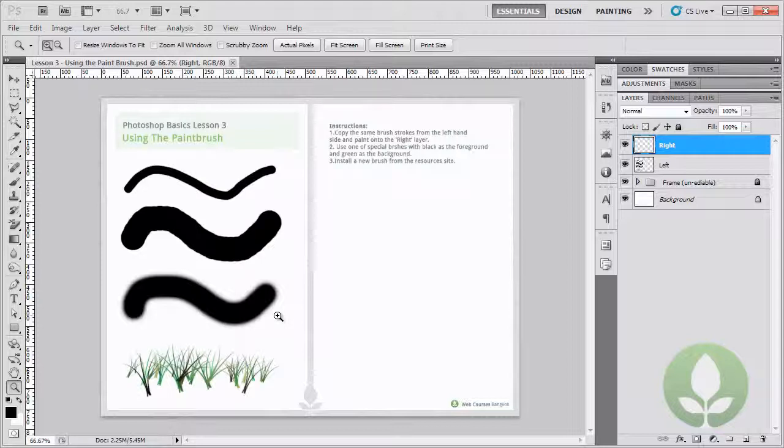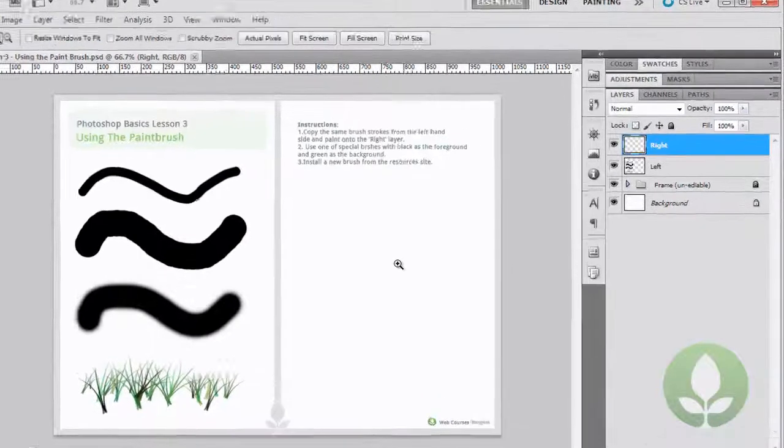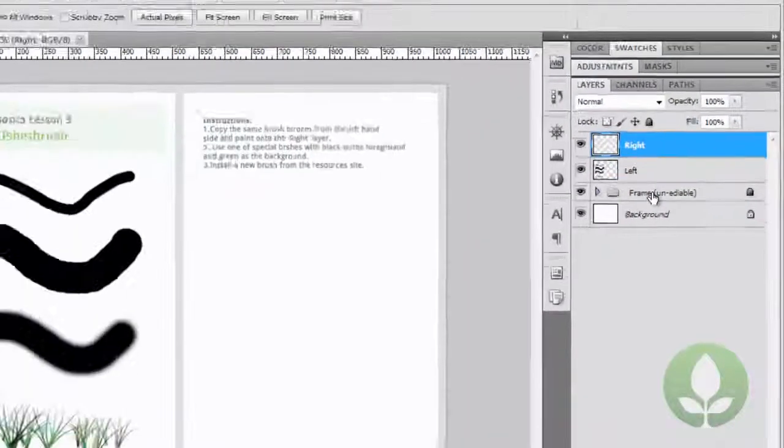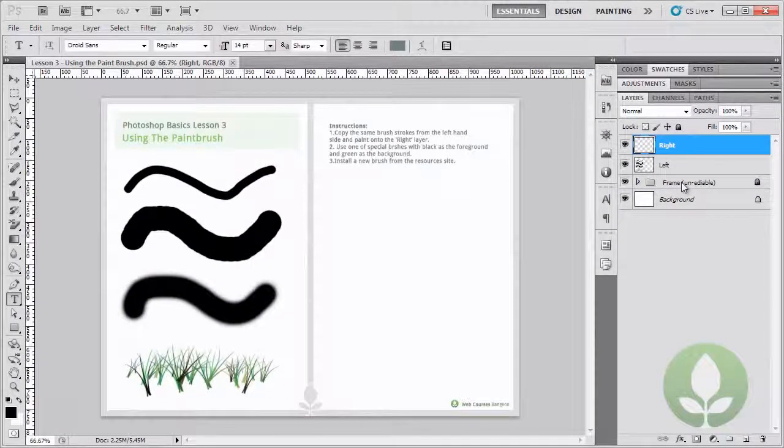Now what we're going to be doing is working on the right hand side. On the left hand side you have the example of what we're going to be creating. Now just a quick thing about this file is that you'll see a frame uneditable here. Now that contains all the information that you need to complete the project. This information is actually locked, so you don't need to be able to change it.